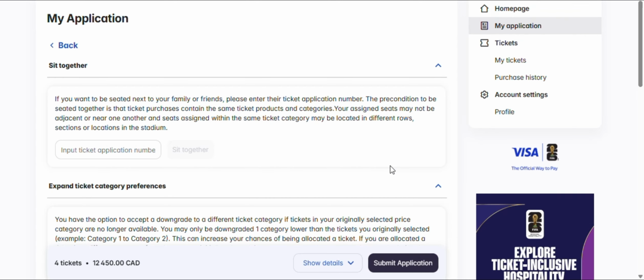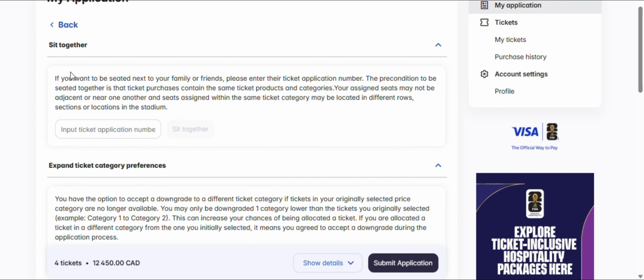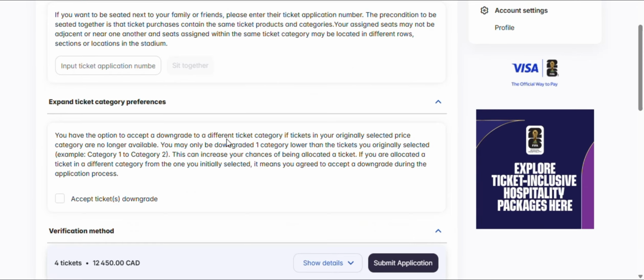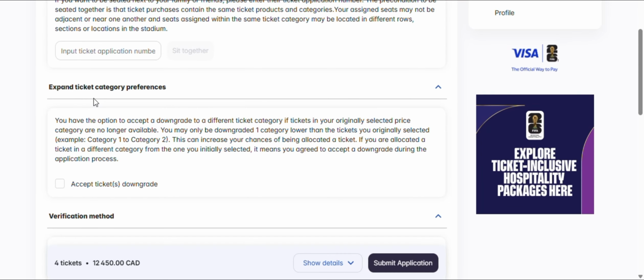Okay. So over here they give you the option that if you want to sit next to your family, enter their application number. So if there are friends who are registering with a separate email address, enter their application number over here so that they can sit together. Okay, and then there are category preferences. If you are selecting category 2 for booking the tickets, but your name comes into the draw and there are no category 2 tickets available, do you want to downgrade and book category 3? You can select this option to downgrade. This increases your chances to get the tickets.